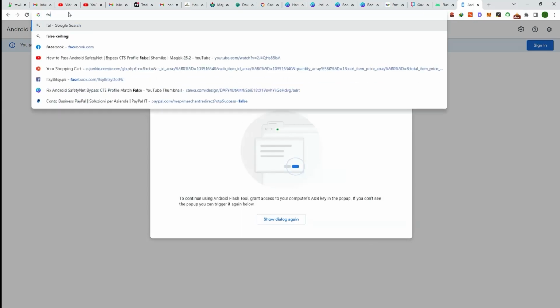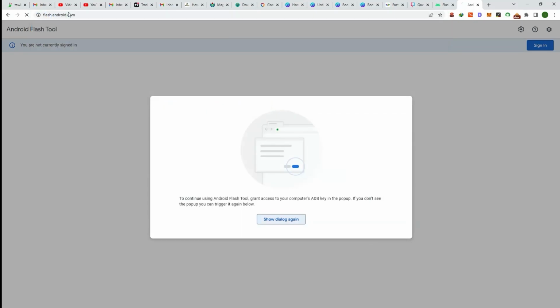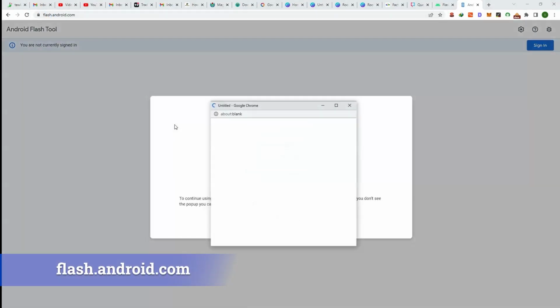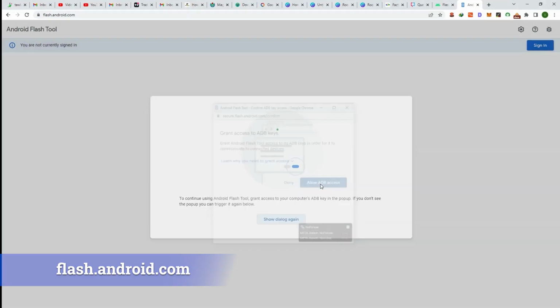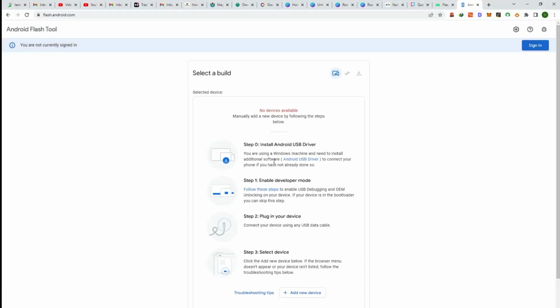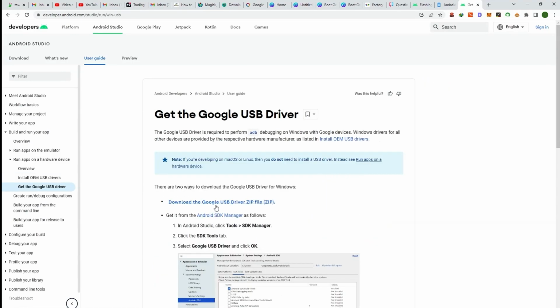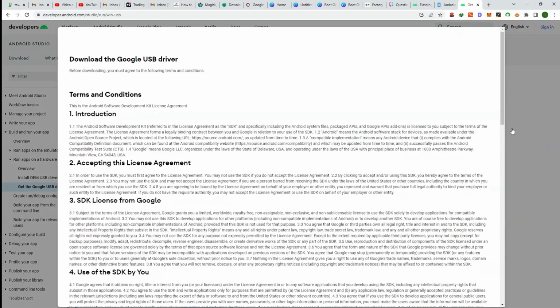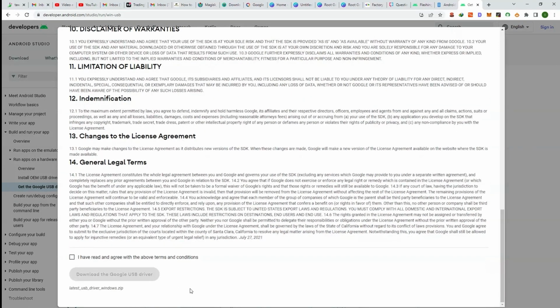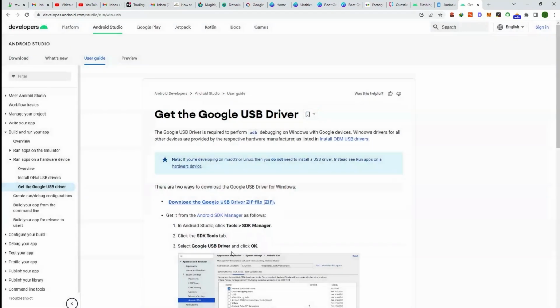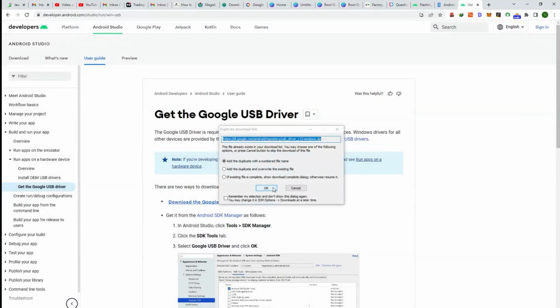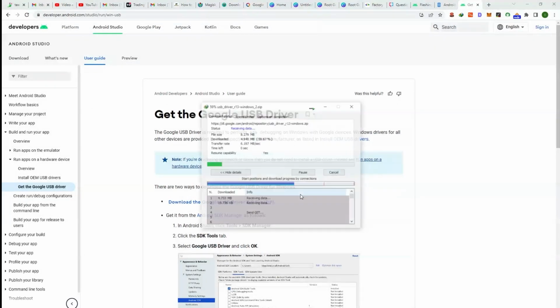Now go to flash.android.com, allow ADB access. Now you need to install the Android USB drivers on your PC. Click on install the Google USB drivers and download the zip file. Accept the terms and conditions and download the file now. After downloading the file, install it.